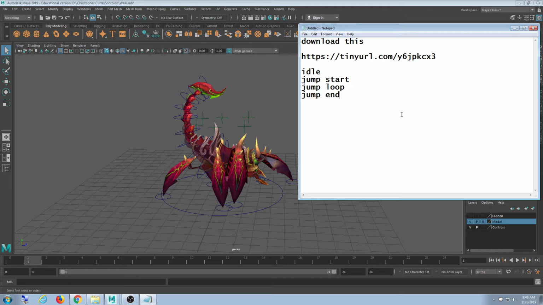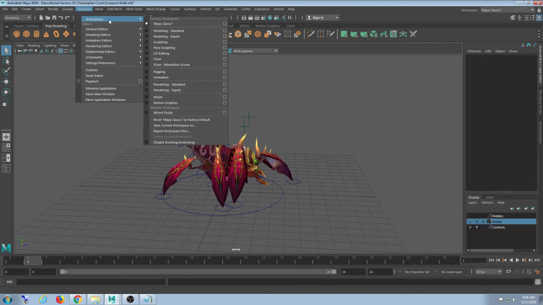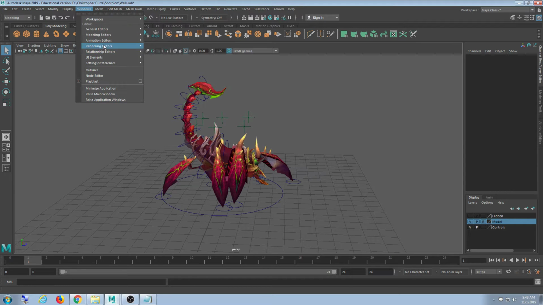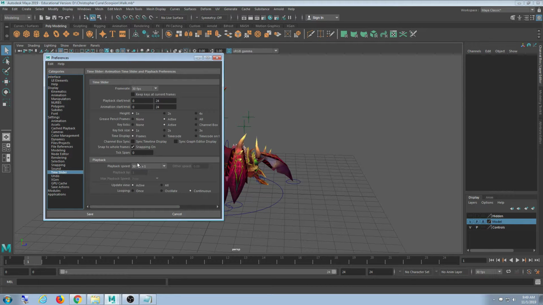What did you do under time slider? Change it to 30 FPS times 1. You see that? So settings, preferences, click on time slider, and down at the bottom where it says playback speed, change that to 30 FPS times 1.